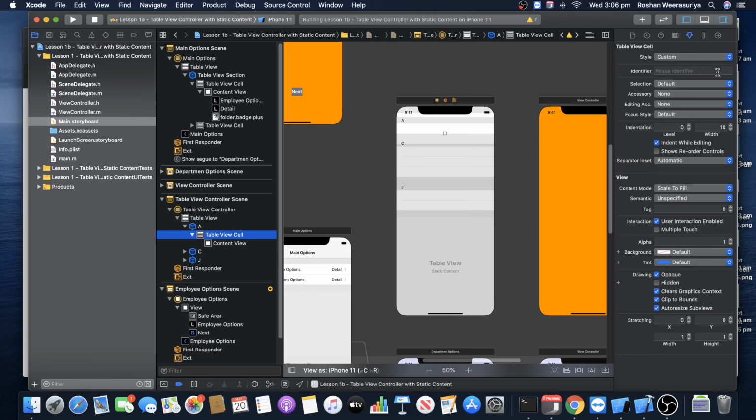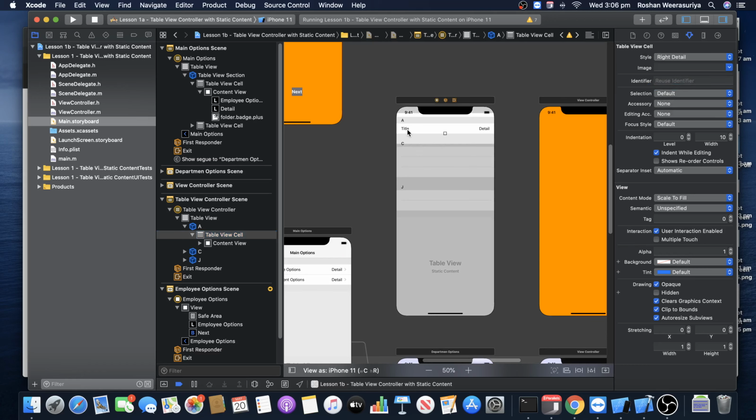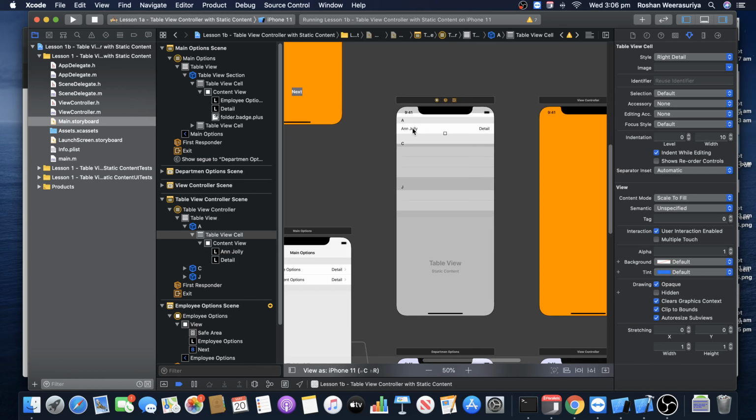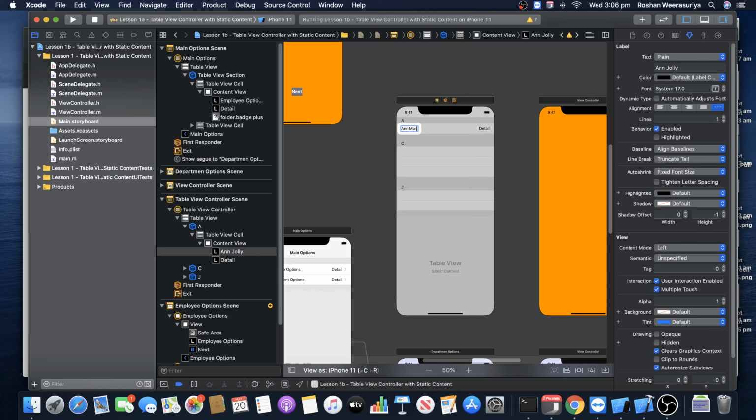But let us say I want to give the styles once again. So select the table view cell and say I want Right Detail as earlier. I'm just giving an example, you can give any style you want. And now you can immediately give the title. But in this case, I'm simulating that I got some employees, say Anne Marcus, for example. I'm just giving an example. Some name, guys. Just a name. San Jolene, something like that. Okay, some name. It can be any name, doesn't matter.